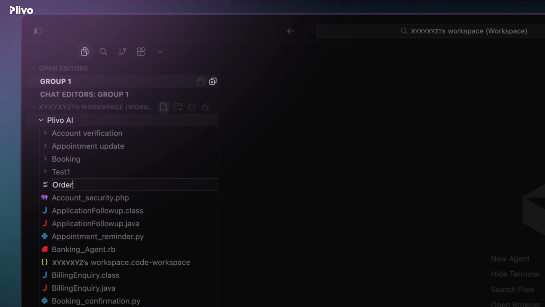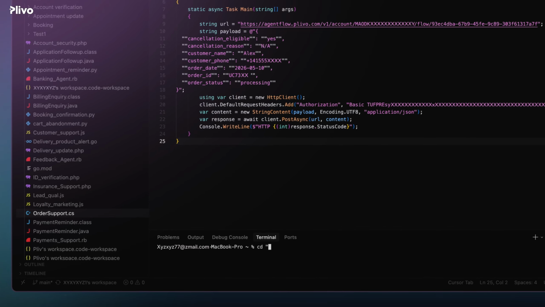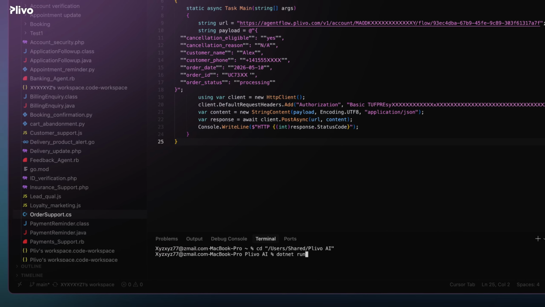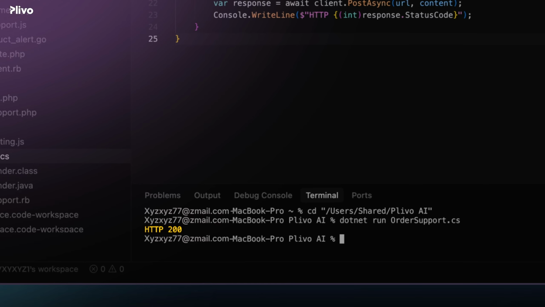Let's go ahead and run a quick local test. Paste the .NET snippet into a new file, save it, and run it from your terminal. It sends a post request to your agent's URL and immediately triggers your SMS AI agent.